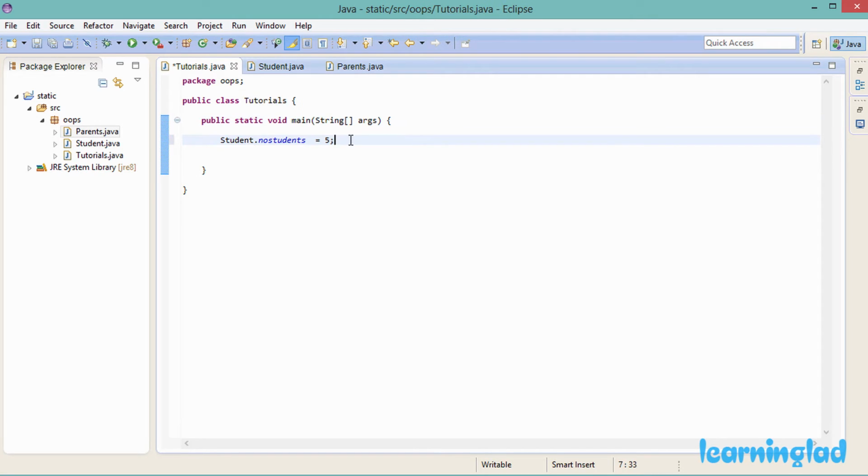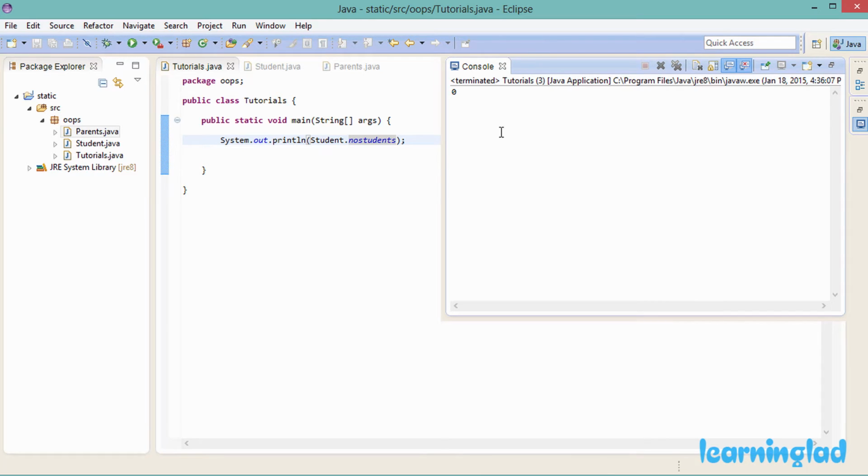So just to demonstrate that, I'm going to remove this statement and use a println statement, and I'm going to access that. First we need to write the class name, which is Student, and then the property. I'm just going to run this. And now you can see 0 is printed out.